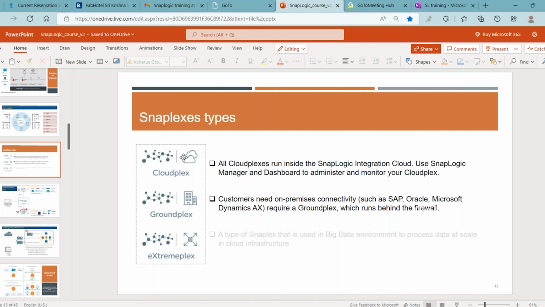Okay, support. Yeah, support. So this is purely managed by the SnapLogic team, and they will have it in the SnapLogic cloud, which means AWS.